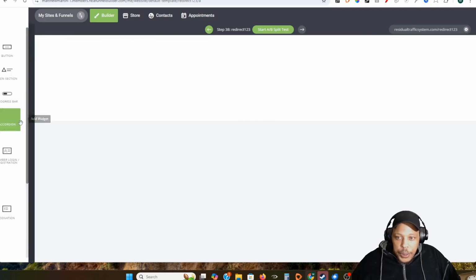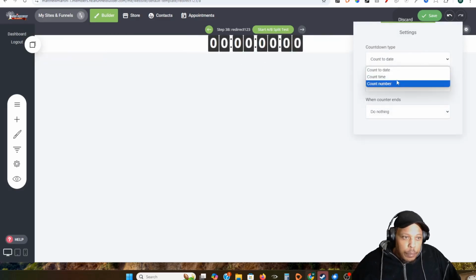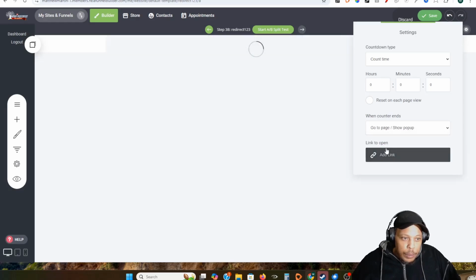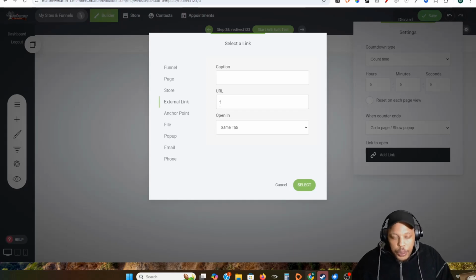Okay. What we're going to do is to simply put a countdown timer on this page here. And we're going to set it for 0 seconds. And when the countdown reaches 0, this is where we would put our affiliate link. But we're just going to put another domain name that we have here. Digital traffic system.